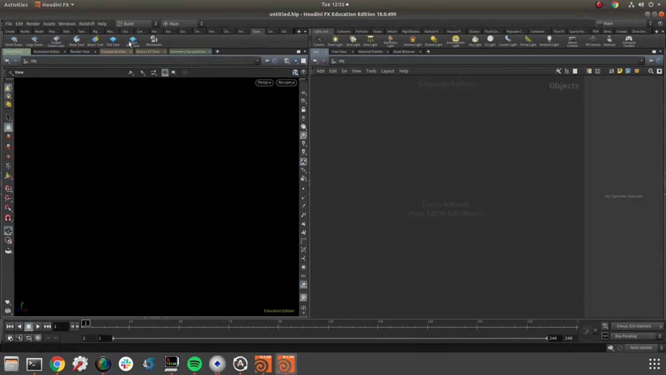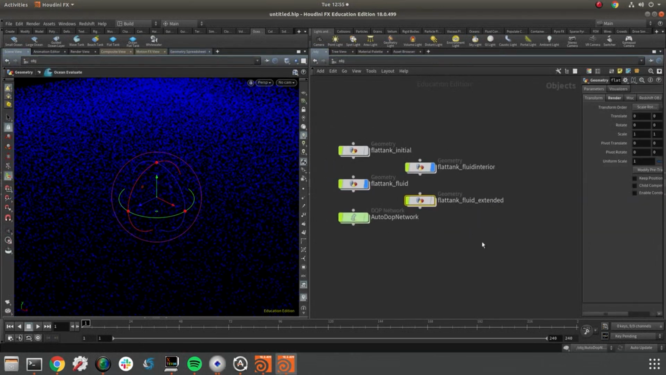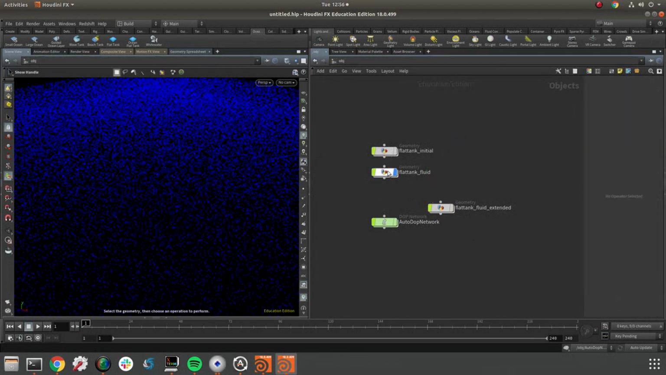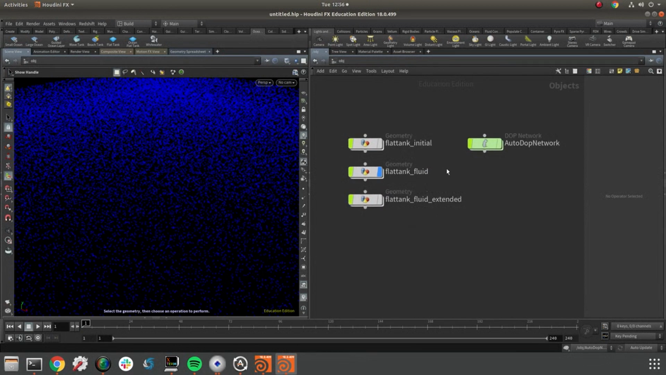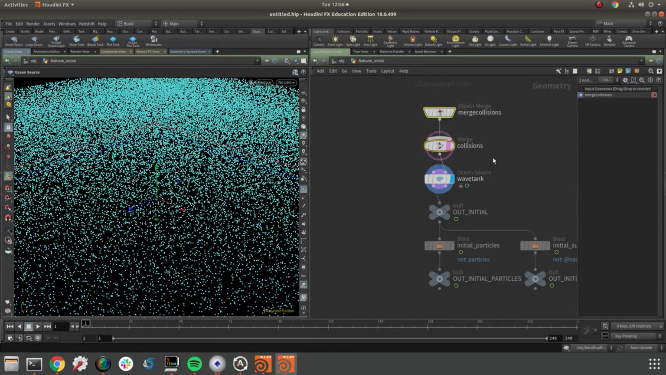We're going to go to the ocean flat tank and hit enter, enter. Wait a few seconds. And as before, we've got something that looks very similar. We've got our flat tank initial. We've got our flat tank fluid. We've got our flat tank interior, so we're going to get rid of that. And we've got our flat tank extended, and there's our DOP network. Okay, so the flat tank initial looks a lot like what we saw before. We can just delete these.